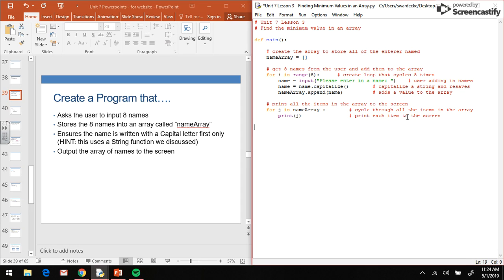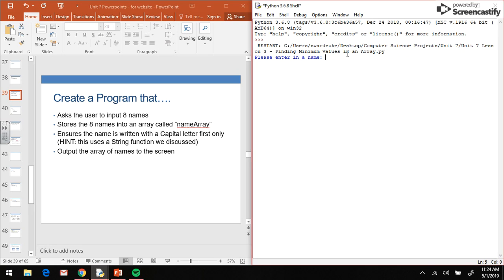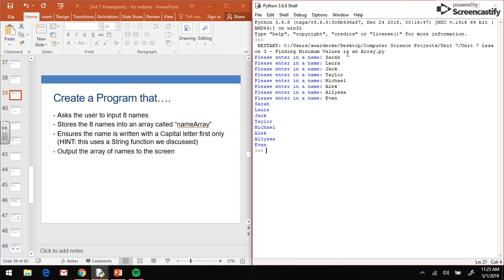Just to make sure this works, I'm going to run it. So I'm going to do main with the parentheses. Remember, this is what runs the main program. And then here I'm going to run and just test that this works. So it's going to ask me to enter in 8 names. So we'll do Sarah, Laura, Jack, Taylor, Michael, Alec, Alyssa, let's see who else, Evan, and there we go.